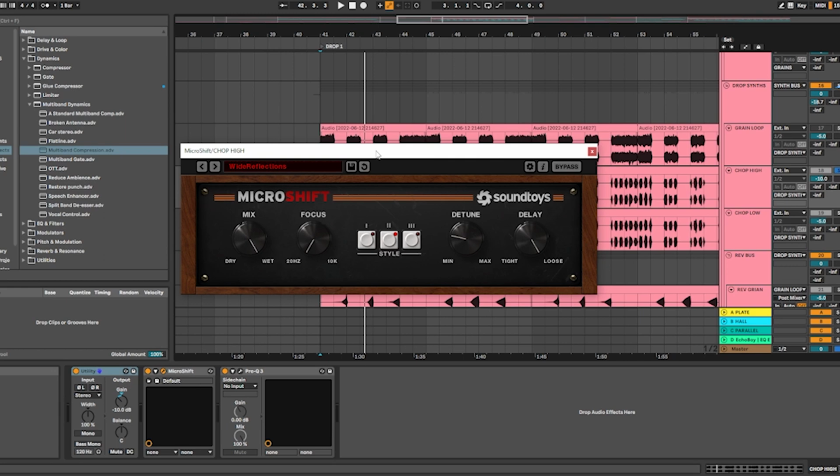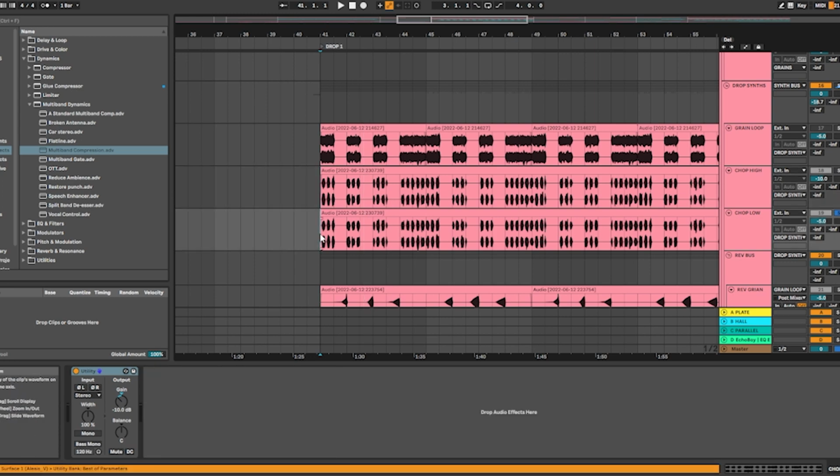I do have another layer below, so this is going to be the high and wide layer on the stereo spectrum. Then this is the other layer.